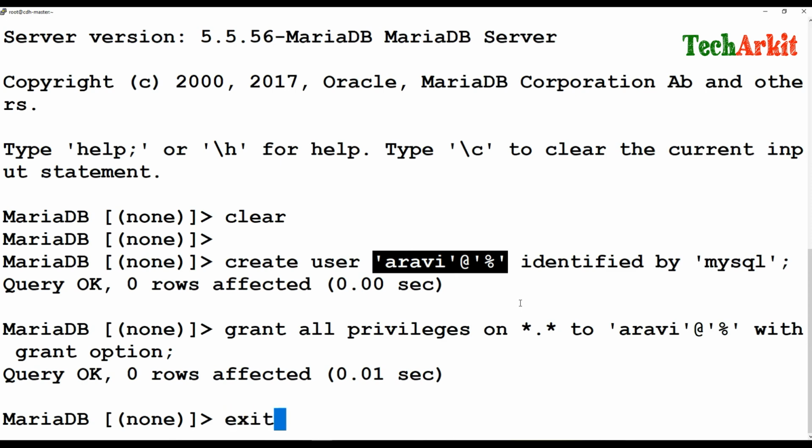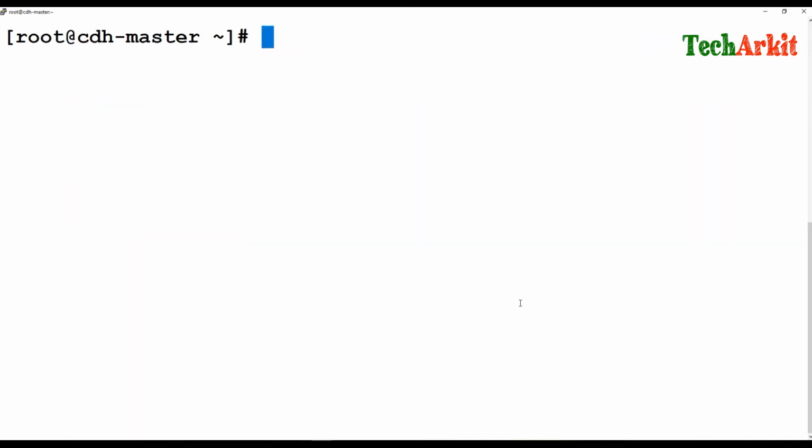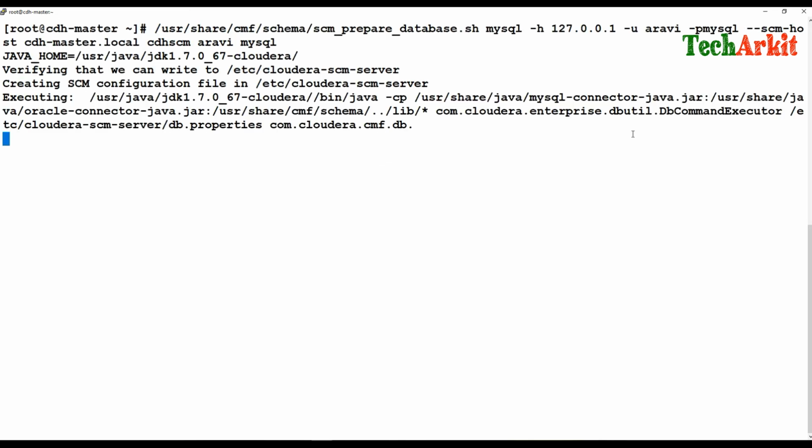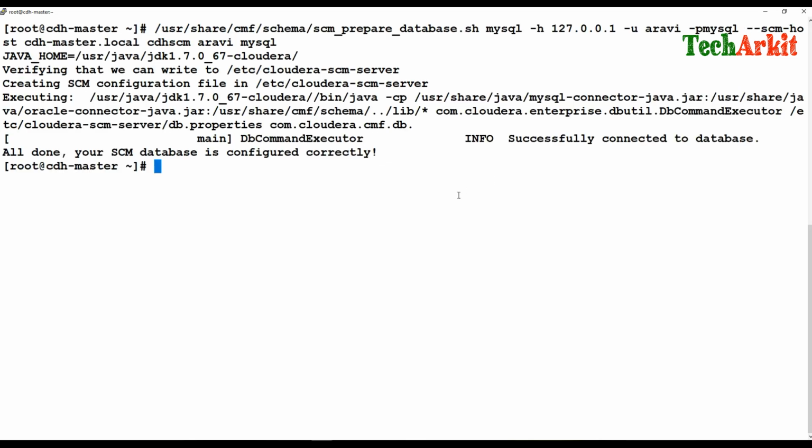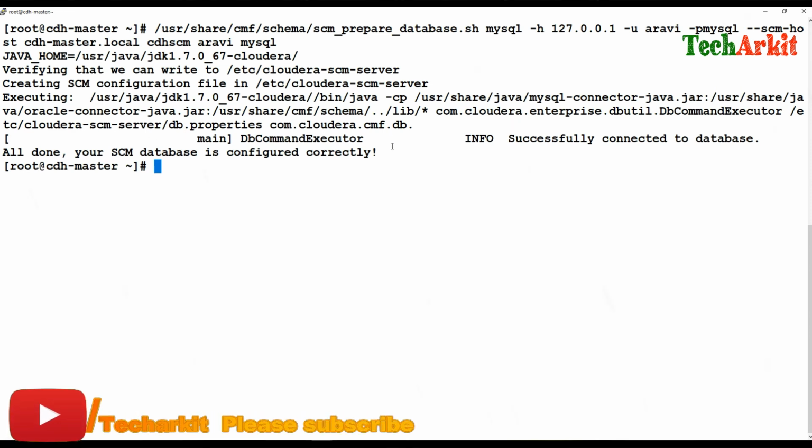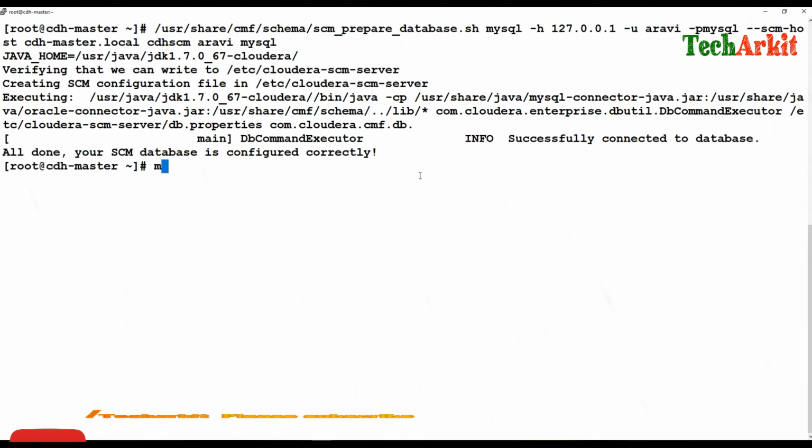and exit from this, and just run this database initialization, so that the database initialization is going to happen on this machine. So the database initialized successfully. Okay, this is how the database is going to be initialized, and we can just go ahead and see the database and its stuff.